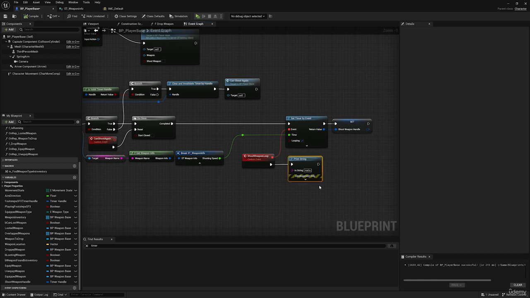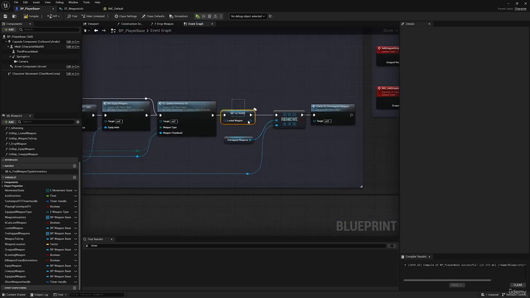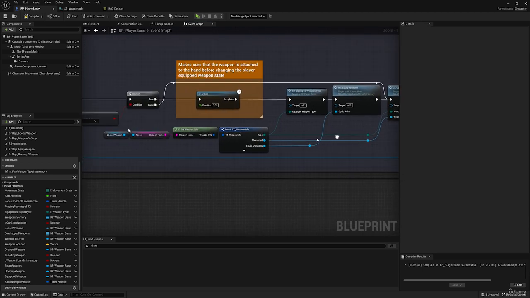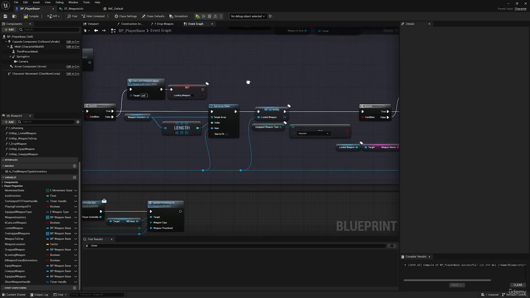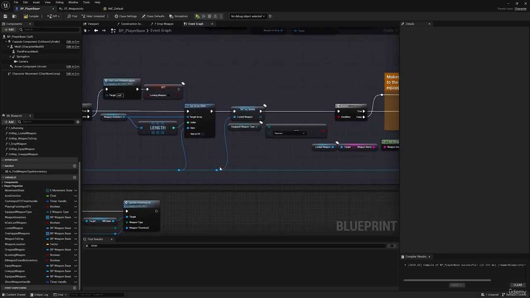And I'm also going to delete this print string. And let's go up here and fix this before we finish. So let me just remove it from here. And we're just going to do a very nice fix for this one so it never bugs again.